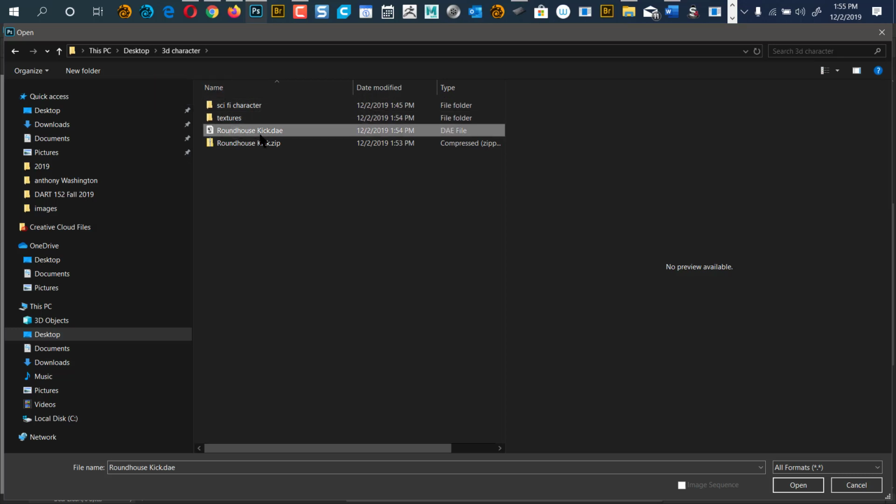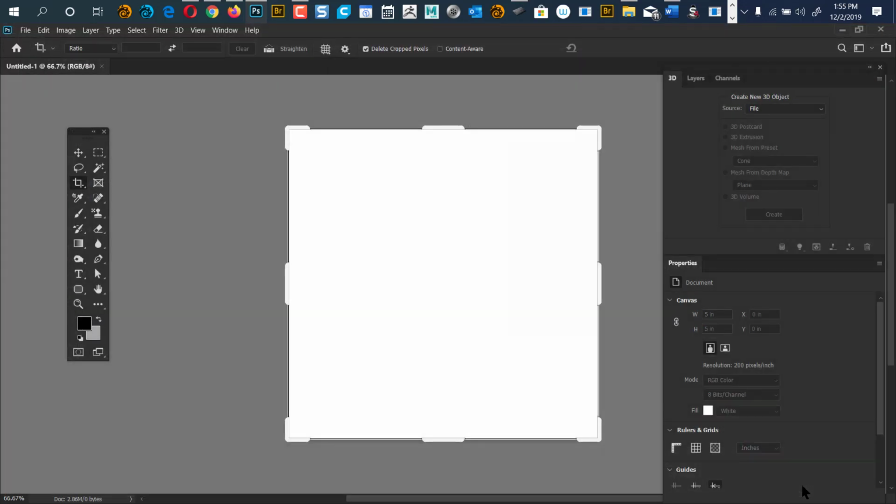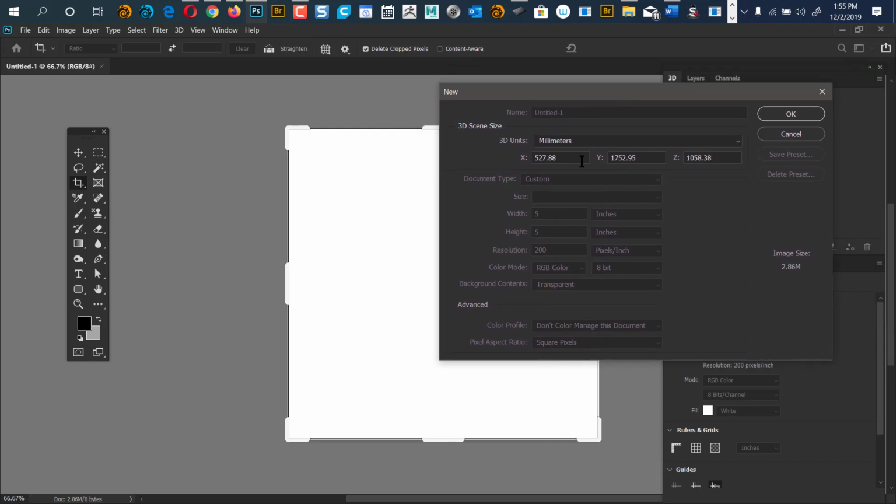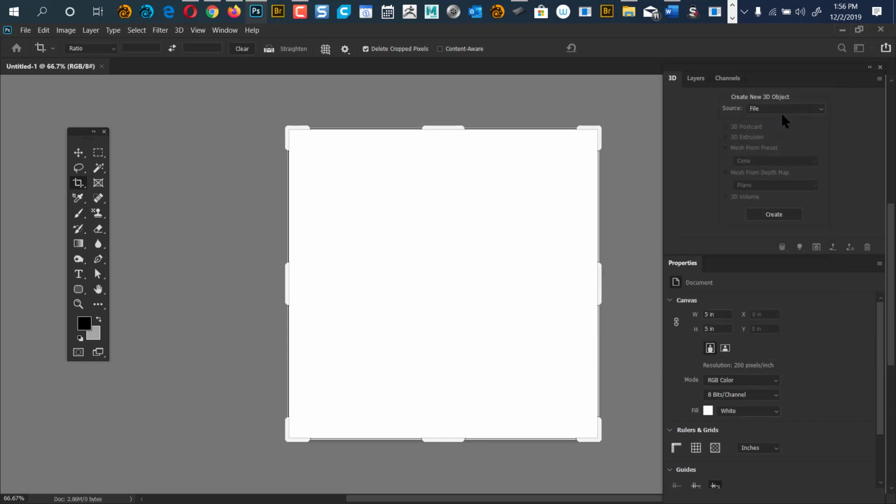All right, so Roundhouse Kick is selected and target open. This is a good thing. This is telling you what the dimensions of the object are in millimeters if you wanted to 3D print this object. Okay, we don't want to 3D print this object. We're going to click OK. Sit back and relax. A little wheel is going. It's just about done.